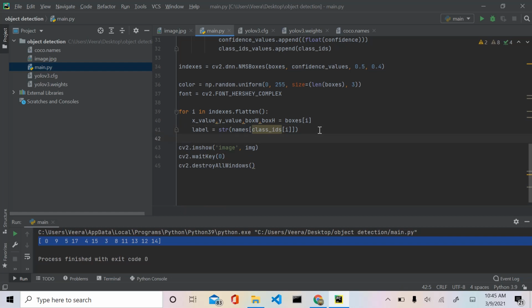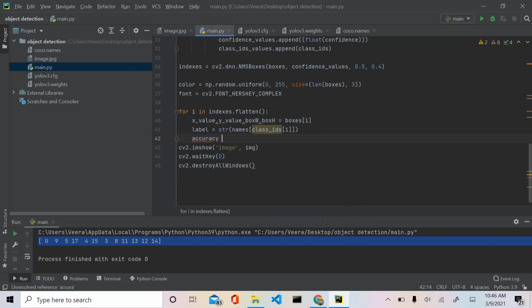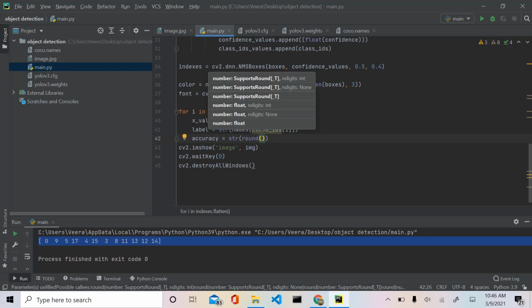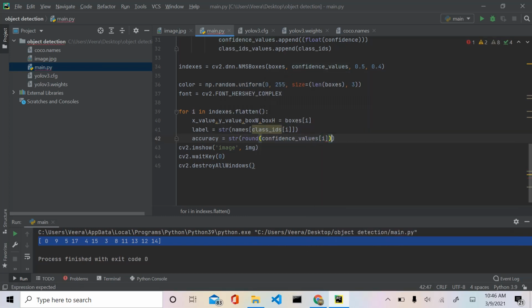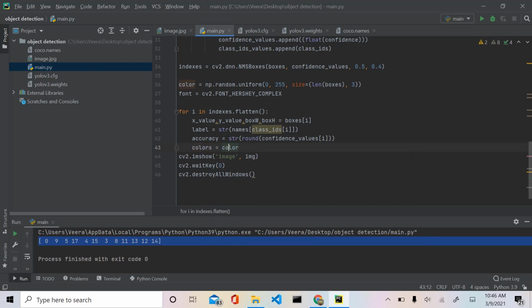The next thing we want is our confidence value, or our accuracy. So for the accuracy, we simply say accuracy, and we want this to be a string too, so we're going to turn it into a string. And then we want our accuracy to be rounded. We don't want it to be a long number, so we're going to say round, and then we're simply going to say confidence values of i. And now finally, for the color, which is again really easy. We're going to say color is colors of i.